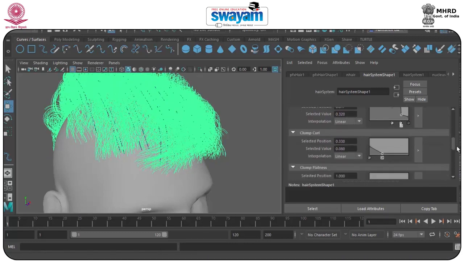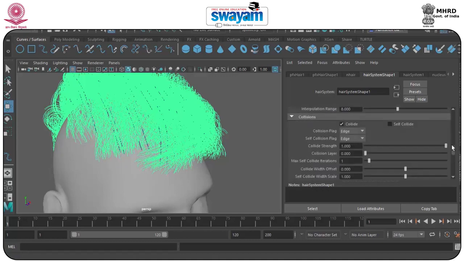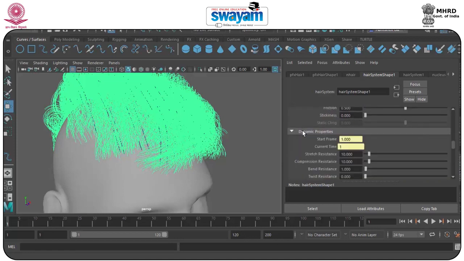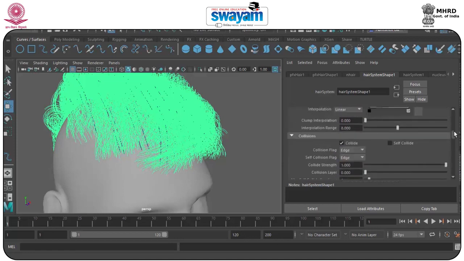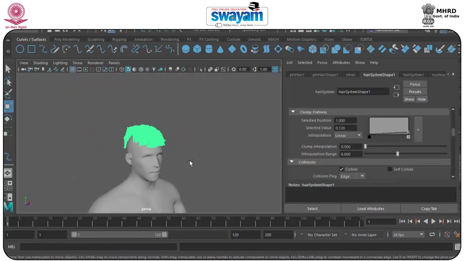Okay, if you go down, you find all the things like collisions and all. So as you can see, we have the color and all. If you go to dynamic property, you will get all the things like if you want to change some of the properties of the hair, you can do it as well. As I want to show one more thing.